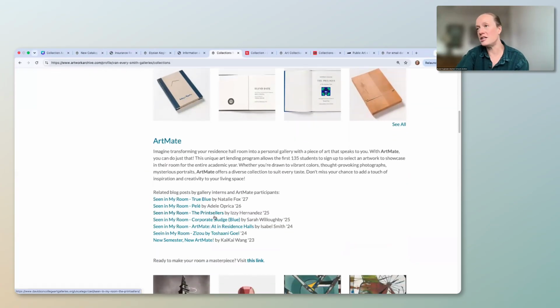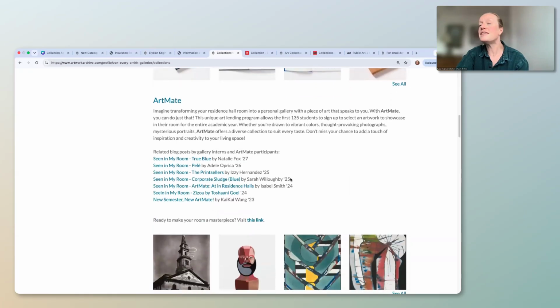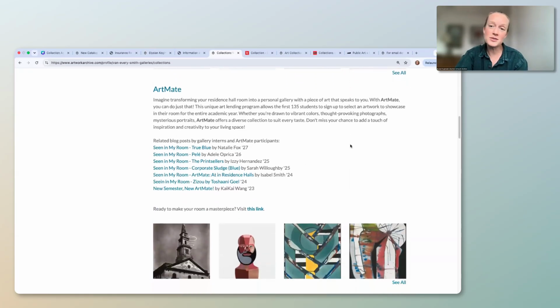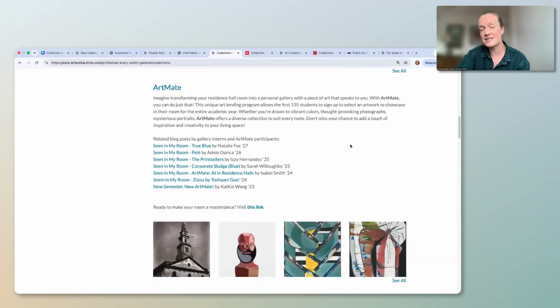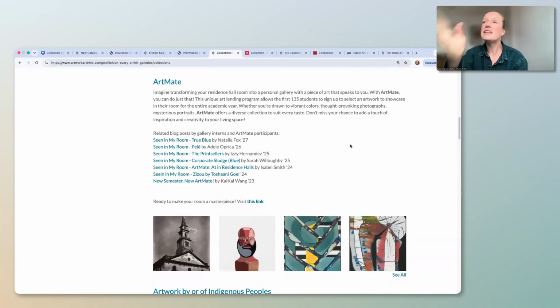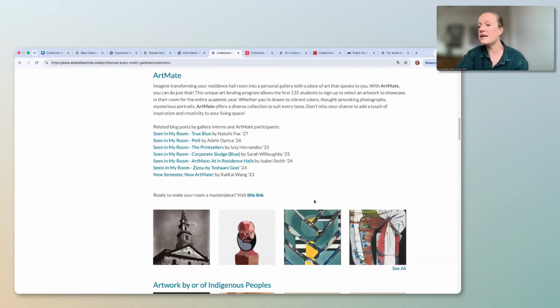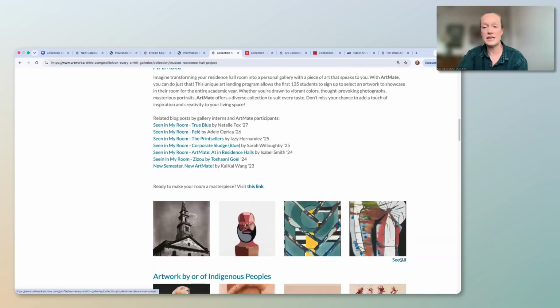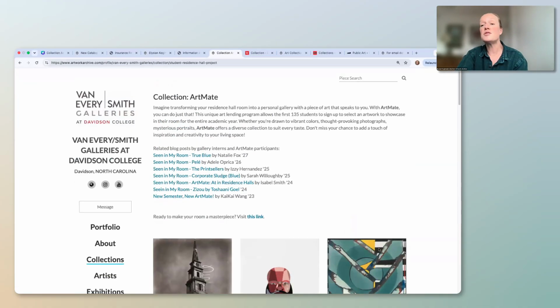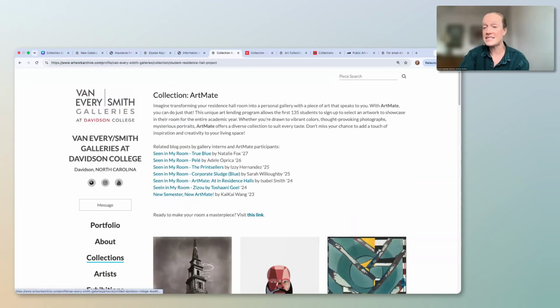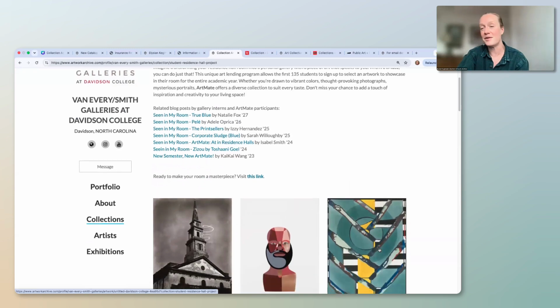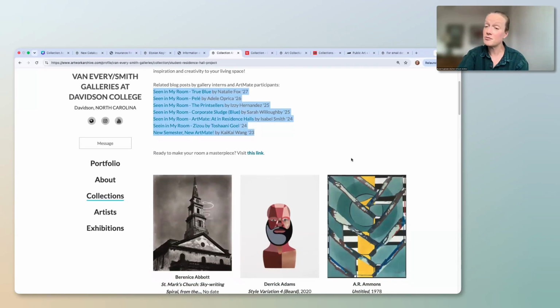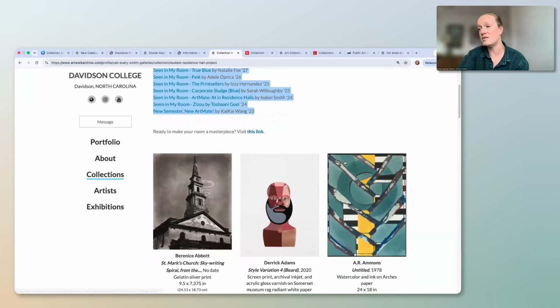And I wrote an article about this. And so what they do is, with students who are interested in loaning artworks for the year in their dorm room, they direct them to the public profile and they say, take a look at what is available and see what you like, so that when it's time to go sign up for a piece, they know what they want to select. And they just updated this. They've hyperlinked blog articles that ArtMates participants and gallery interns wrote over the school year, which is wonderful.